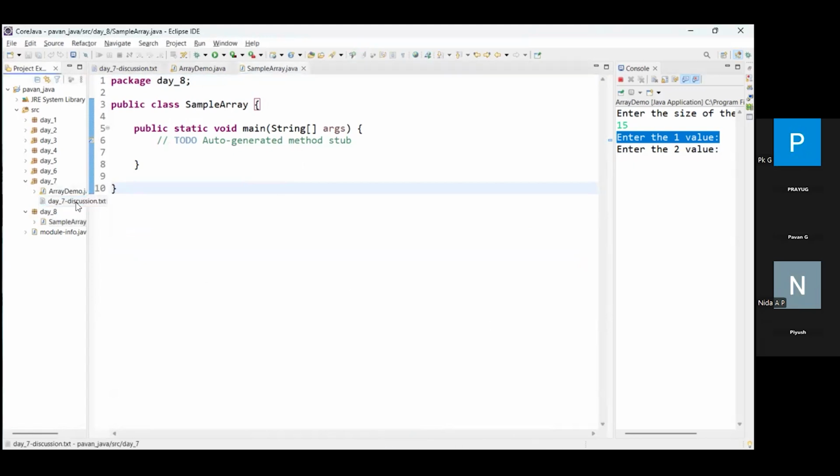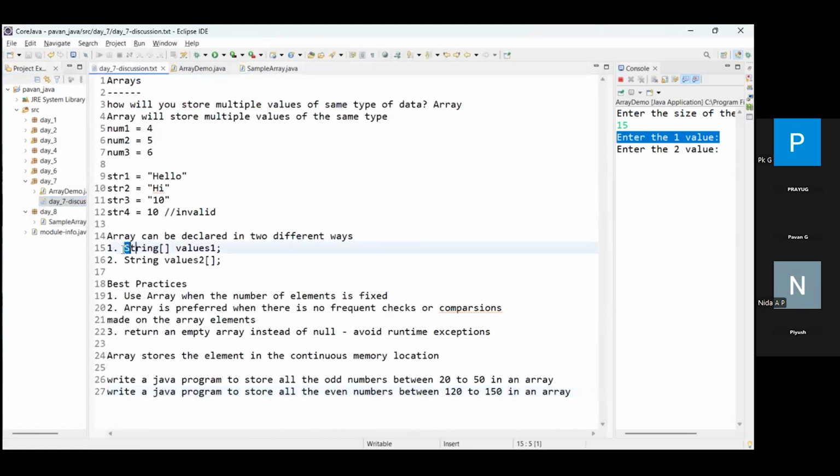I think we had the discussion also. See how to declare. Your array can be declared in two different ways. The first thing is, when you say the square brackets, that itself is an array. Now the problem is that in Java, you explicitly want to tell the Java compiler which data type you are using. You are going to store a sequence of elements in an array, so you have to mention the data type also.